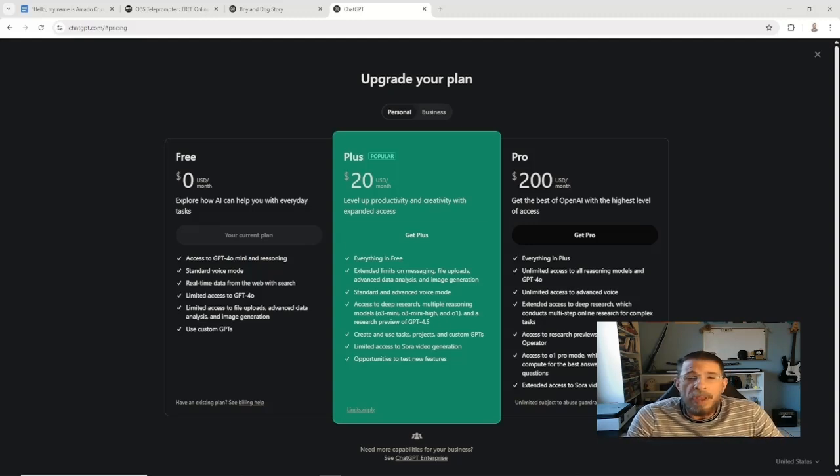In my opinion, the most important thing here is the web browsing and file uploads, because I'll often have ChatGPT search the internet and make sure that the information it's providing me is accurate and up to date. It also includes image generation and being able to have an unlimited number of custom GPTs.